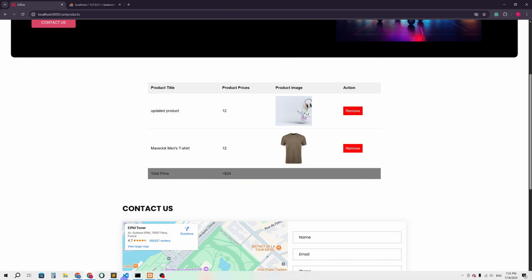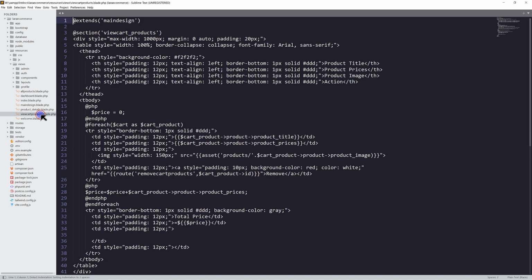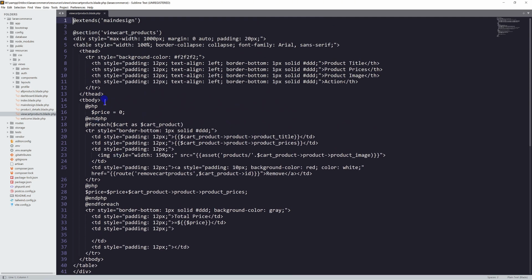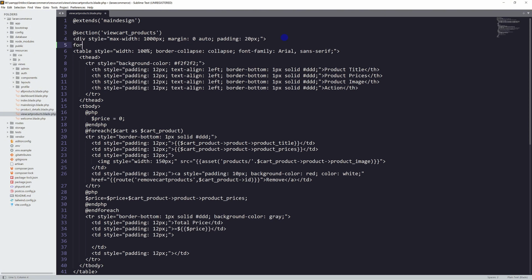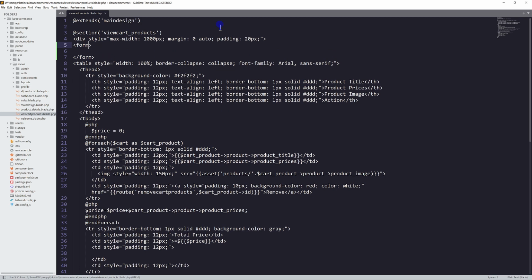Okay, so let's go add the form, and we'll go to the code editor here, and in the resources, then views, we have the view cart products, right? Yeah, here we are going to add one more div. Here you can see this is the div, and here I'm going to add a form also. So I'm going to add the form, and here we are going to add a method. Method will be post.